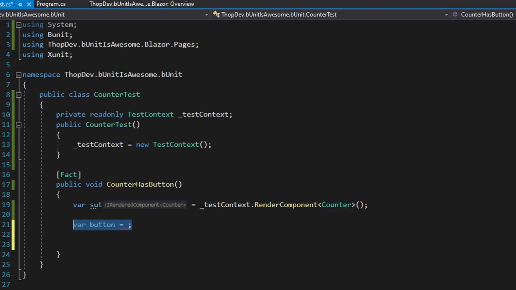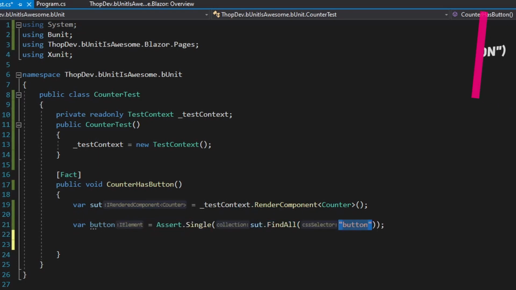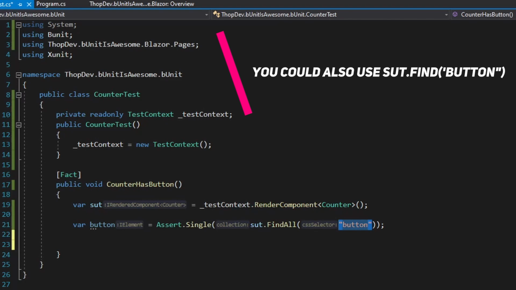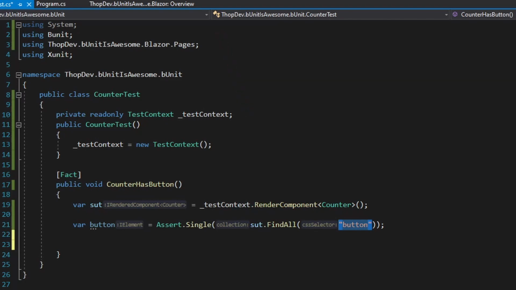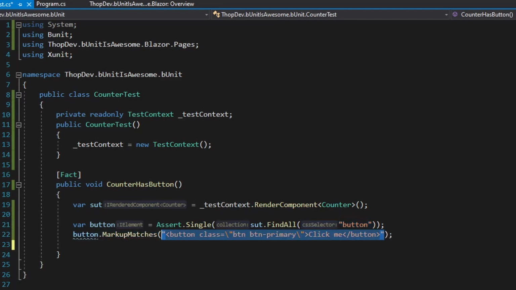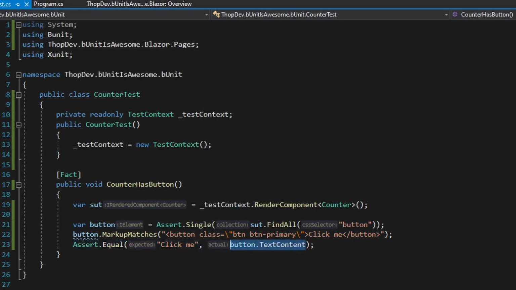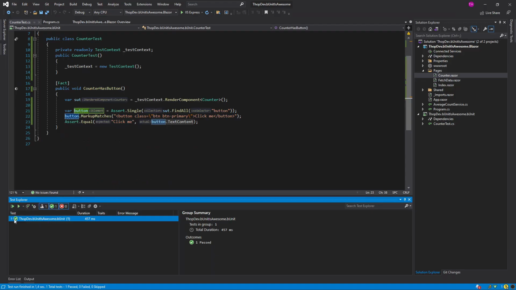Now that we have the component, we can check if it contains a button. For this we use an Assert.Single to make sure that there's only a single button, and then we call sut.FindAll with the CSS selector button. Now that we have the button, we can check if it contains the correct HTML. We can do this by calling button.MarkupMatches. As parameter, we want to provide a string containing the markup we want to match. If you only care about the text content, you can also use button.TextContent and use an Assert.Equal. Now if you would run your test, you could verify that everything works like we want.